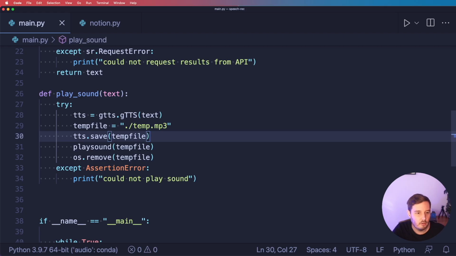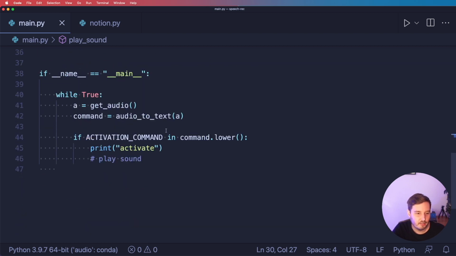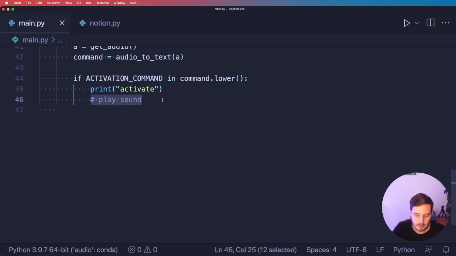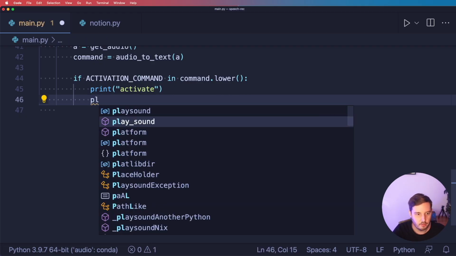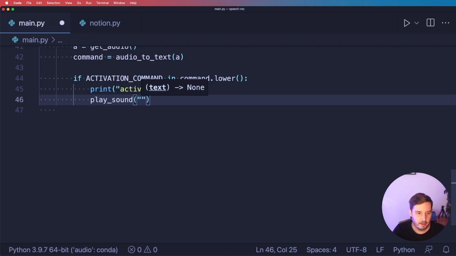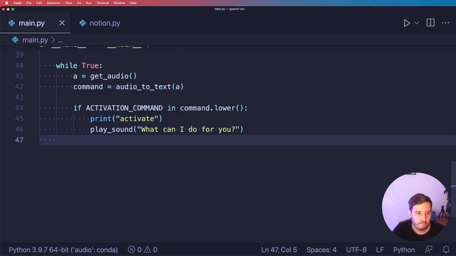So here we need to store a temporary MP3 file on our system, and then we immediately remove it again. So let's test this. Let's play the sound. Here we need this with the underscore. And now let's play the sound. What can I do for you? And let's save this and test this again.